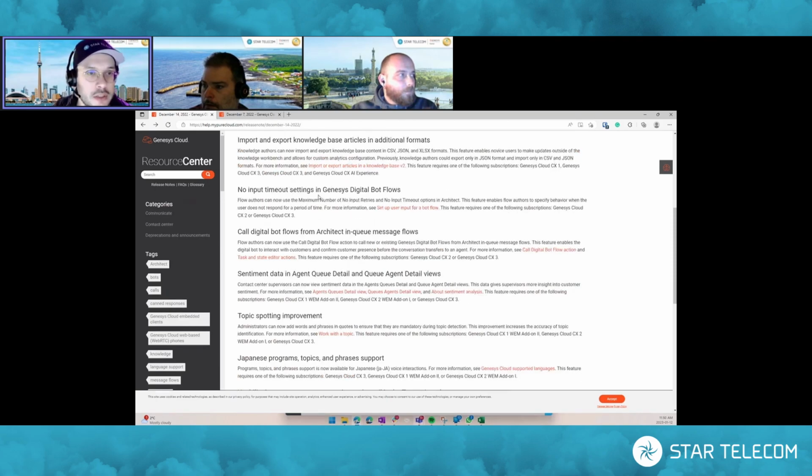No input timeout settings for Genesys Cloud Digital bot flows. So let's see here. Flow authors can use the maximum number of no input retries options. This feature allows authors to specify behavior when the user does not respond within the appropriate period. So much more granular control if, during a digital interaction, so your chatbot, there's no response back, Genesys gives you more options there to set that threshold, and then what happens if that threshold is met for digital interactions like chatbot.